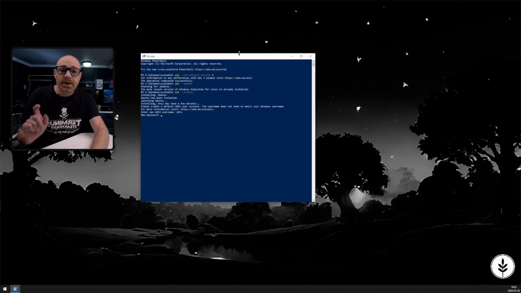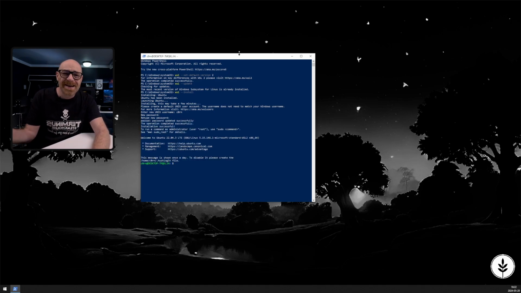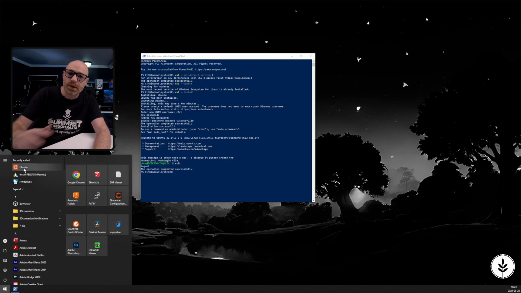Alright, so set your username and password. Once you've done that, it will start Ubuntu. But let's just exit that and we will start Ubuntu from its shortcut in the start menu instead, just to make sure that it runs.